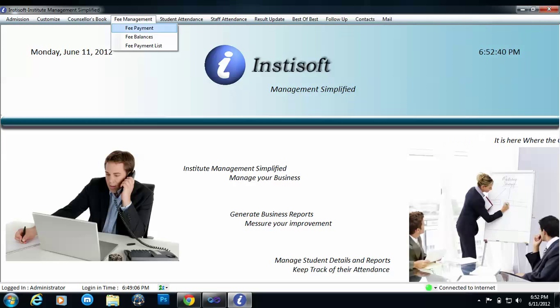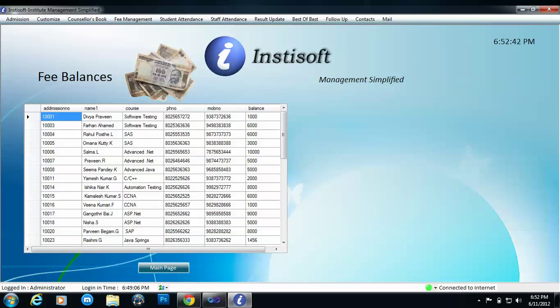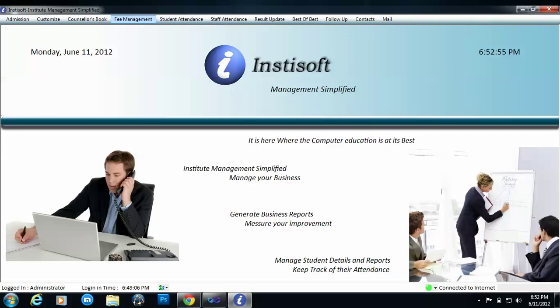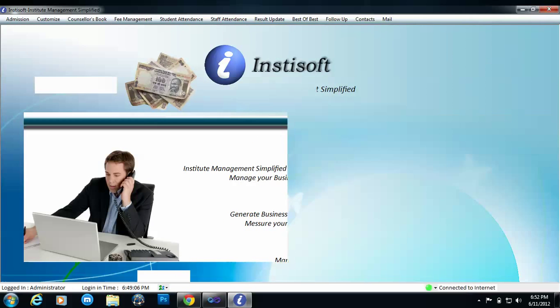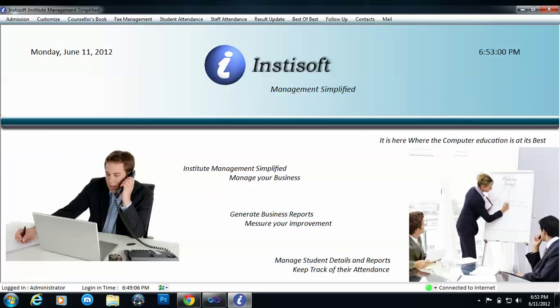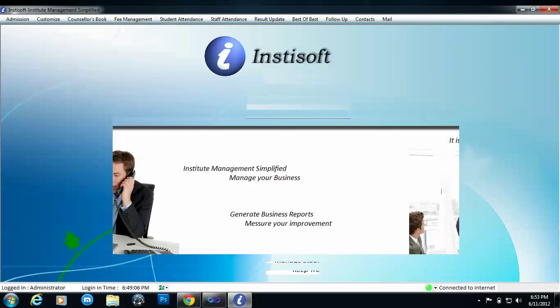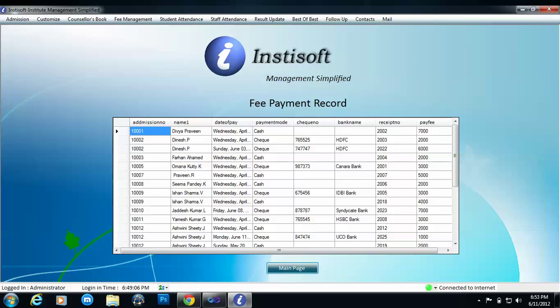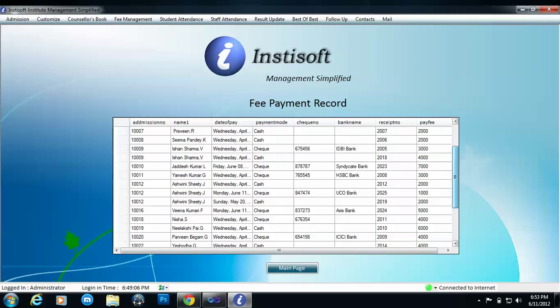The next option is fee balance. The counselor can check the fee balances at any point of time, and he can remind the customers by calling them, and that is how we increase the business. That is how the application is designed. Fee balances are checked in this way, and then the fee payment list. This is a record of the fee collection, that is, the fee transactions done in the institute. That is how it's maintained.